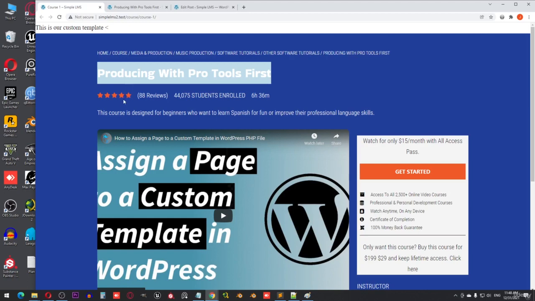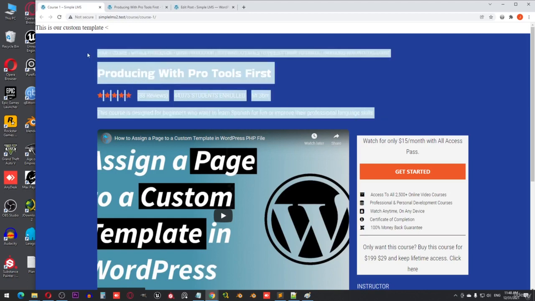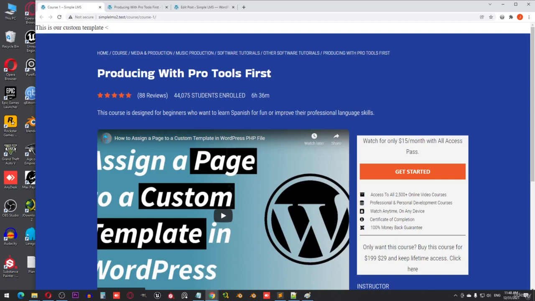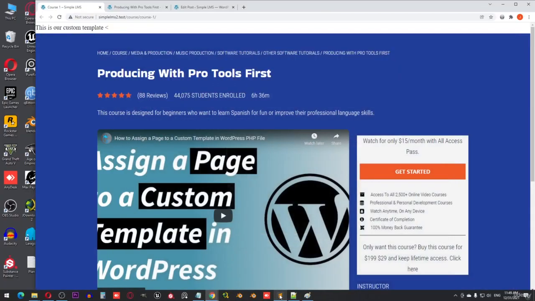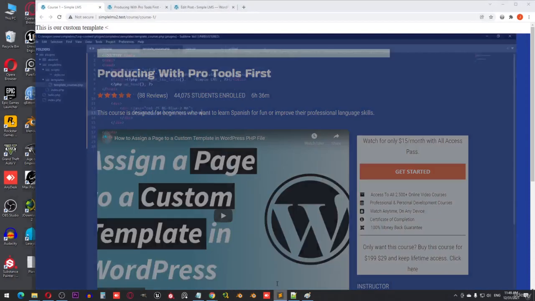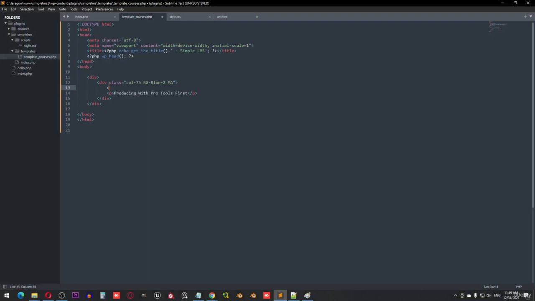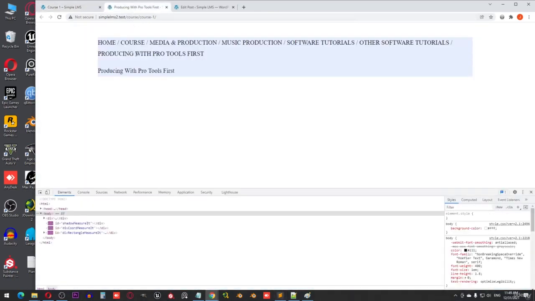Alright, down below, we're going to keep these details for later. Down below we have producing with Pro Tools first. I think I'm going to go one way or another. So let's copy this and paste it here. It should be put on the top. Alright, let's save that, go back, and refresh. As you can see, we got it on the top.